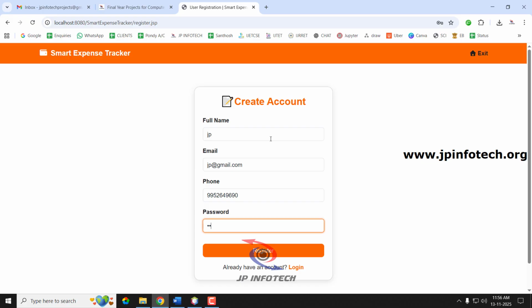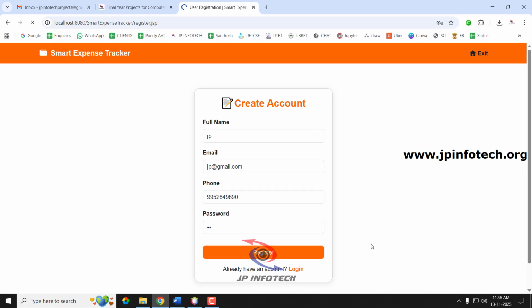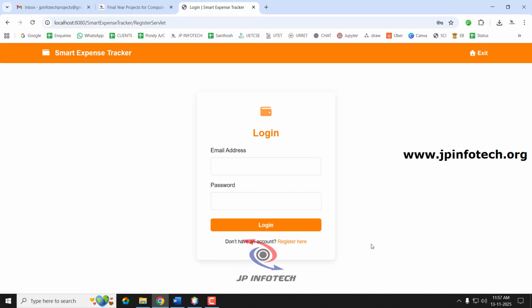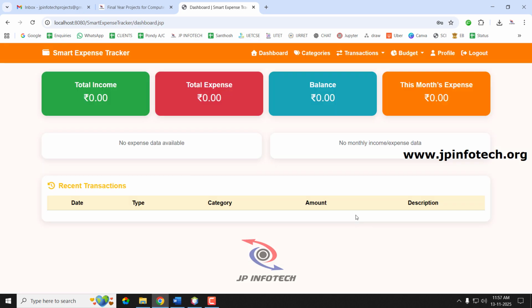So after entering your details, you can just click the register button. So now the registration is successful, and now it will just navigate to the login page. Now you can enter the email ID and the password that you have used during the registration and click the login button. So now you can see the home screen for the user part.